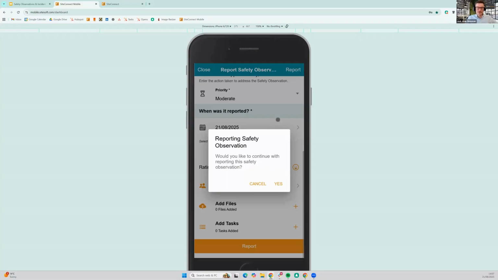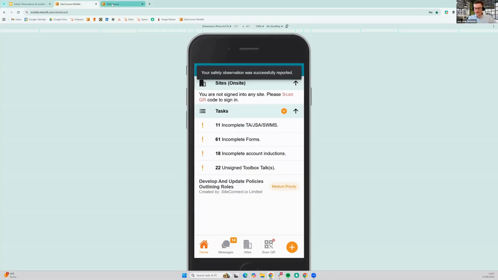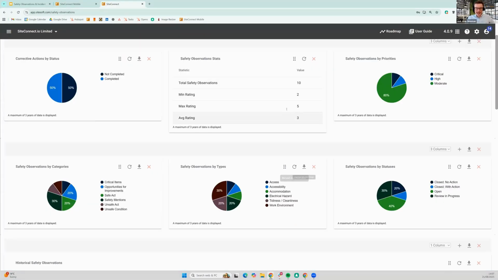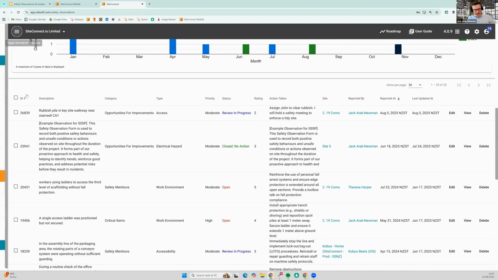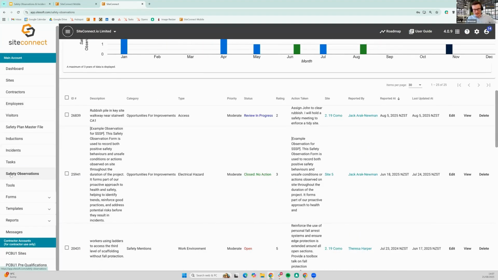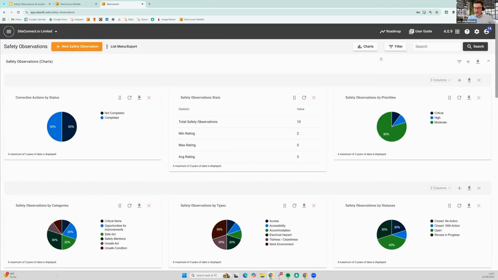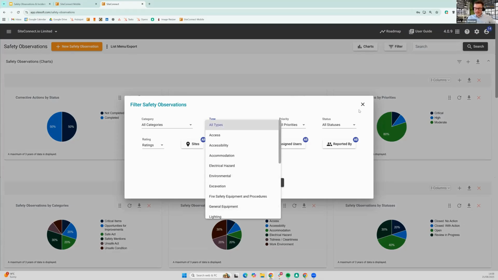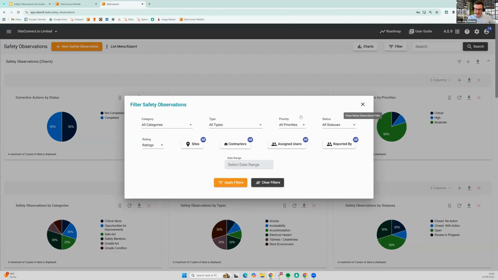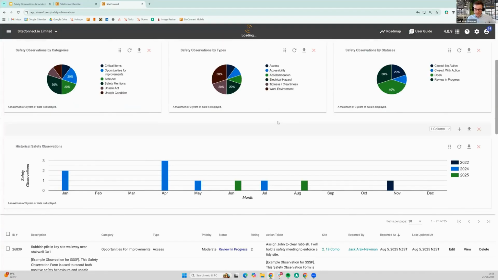And then we can report that observation into the system, and that's going to flow into our observation register, which is just down here. So I'm currently in the SiteConnect admin portal under the Safety Observations tab. We can, of course, use our filtering tools to filter by specific sites, categories, and types. So if I did really want to drill down into this register, I can do so for my reporting.